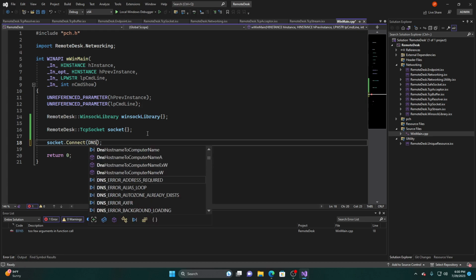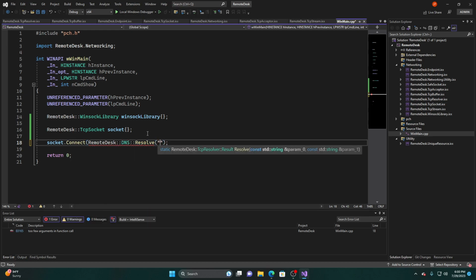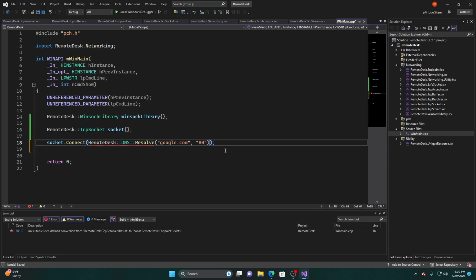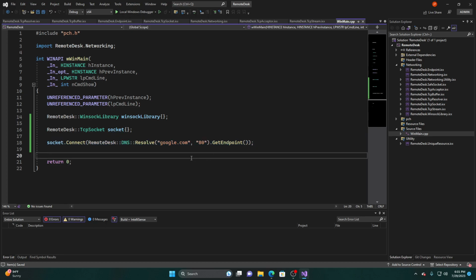So we can do DNS, so remote desk DNS resolve google.com on port 80, like we did last time. And simply call .get endpoint. Look at that. It's a single line of code. It's very clear what's happening. We're going into the remote desk namespace. We're accessing something called DNS, and we're resolving. Well, we know DNS means domain name service, so we're resolving google.com on port 80, and we're getting that endpoint to connect for the socket. So this single line of code, even though it may be long, is very clear what's happening.